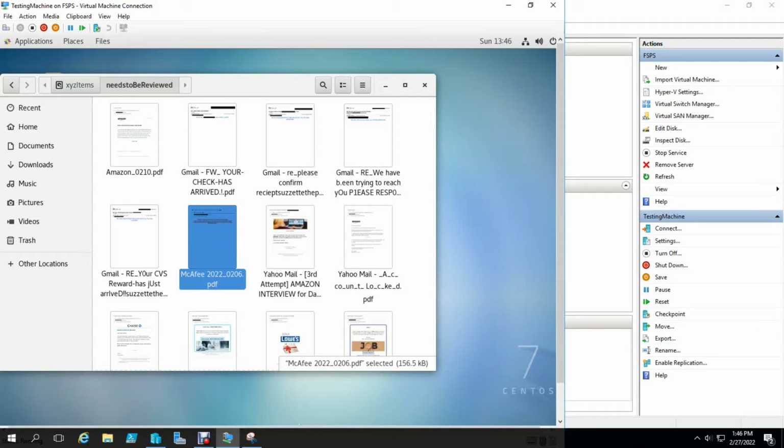Hi everyone, this is a continuation of us looking at scam emails. I will be doing so in a separate machine that has a VM that I'm using to look at these scam emails. I am not using my regular machine.